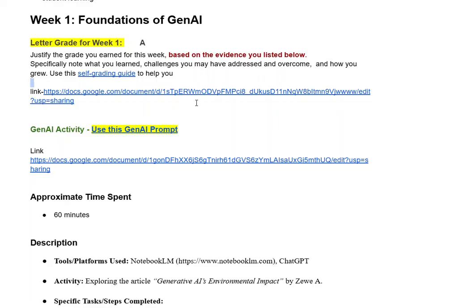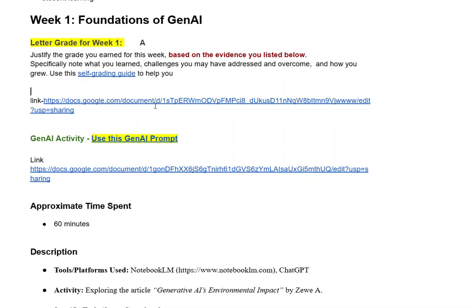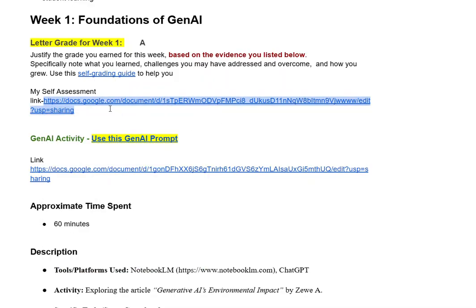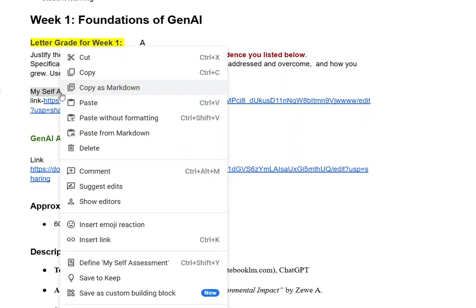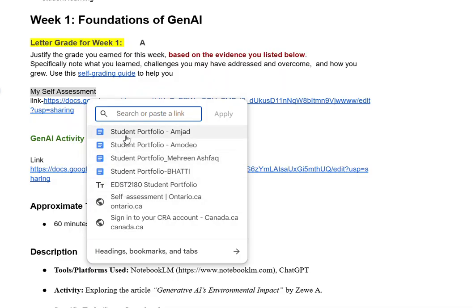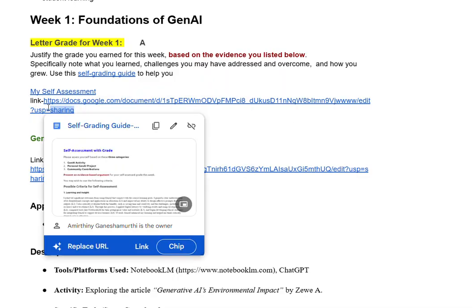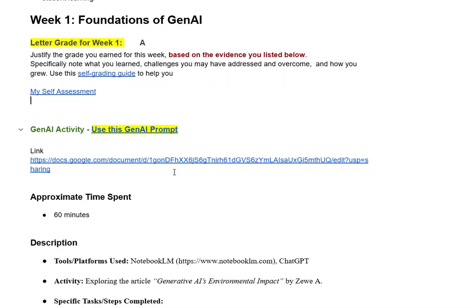The first thing I want to show you is a formatting technique. Instead of just dropping a link, because I think we both agree that's pretty messy, you can put my self-assessment, something like that. You can take this link here, or I can just copy it. I'm going to highlight this, right click and insert the link, and then put it in here and apply. And therefore, I've cleaned up this sort of messy presentation here.